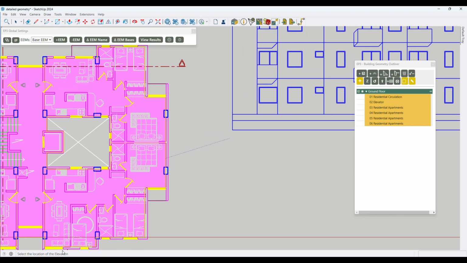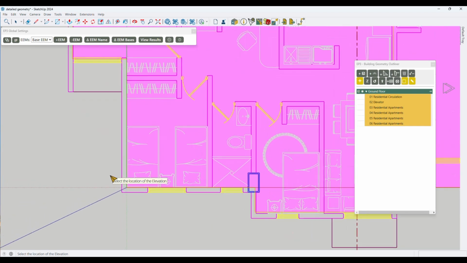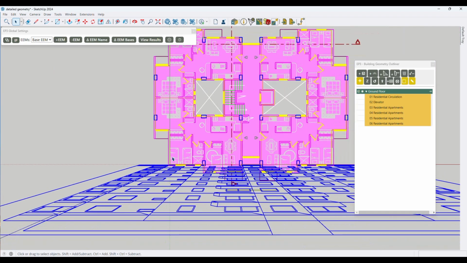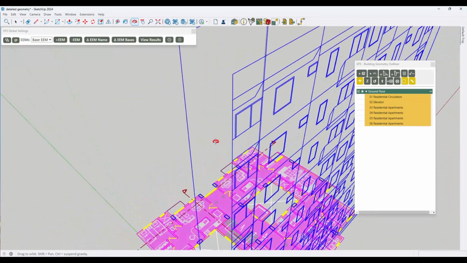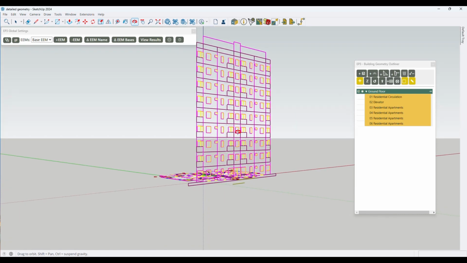Next, we can see that the tip has changed here. We're going to select the location of the elevation. So that's this point over here. There we go. And now the elevation has been positioned for us. Okay, so if we look at this elevation, we have, I think it was 9 stories. 1, 2, 3, 4, 5, 6, 7, 8, 9. And they're all exactly the same.